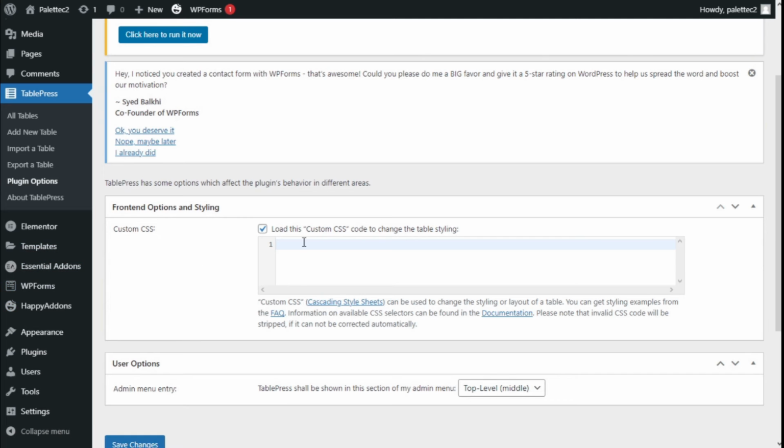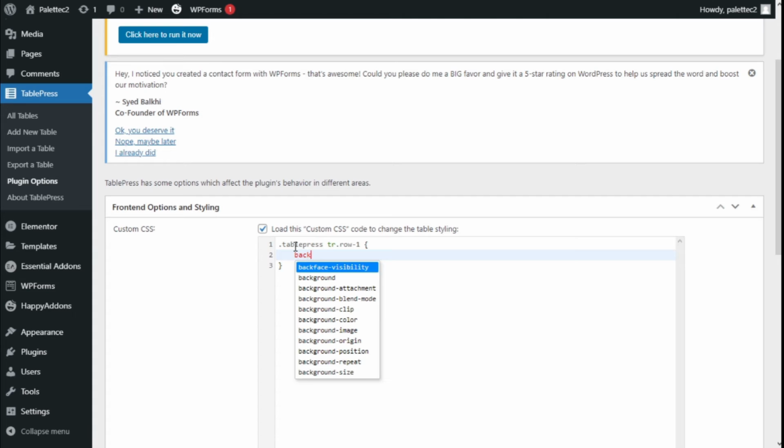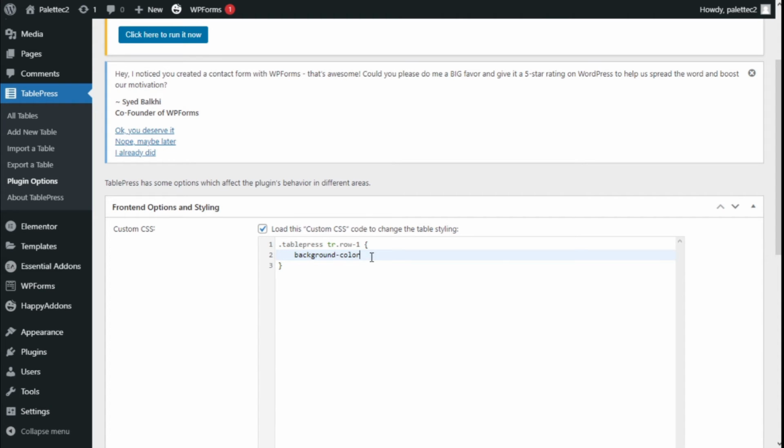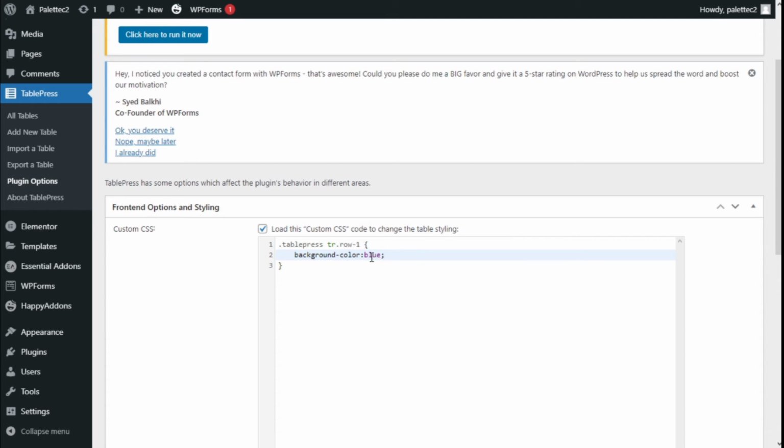Now in the custom CSS we are going to type .tablepress tr.row-1, and we are going to open the curly braces, and then we are going to type background-color, and then a colon, and now we can add any hex code of color we want, but for the example we are going to use a blue, and then we are going to close with a semicolon.